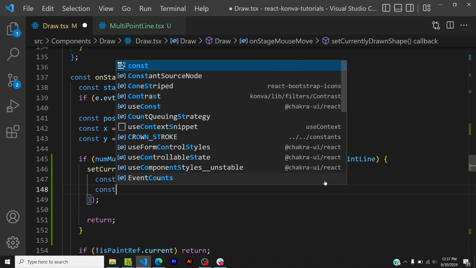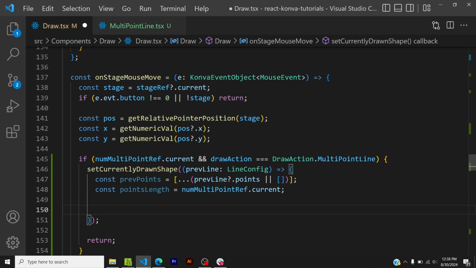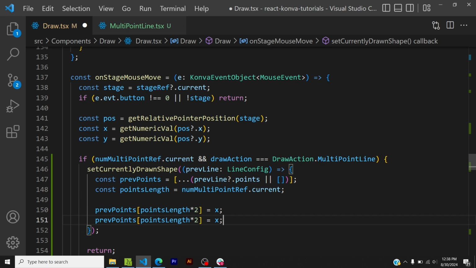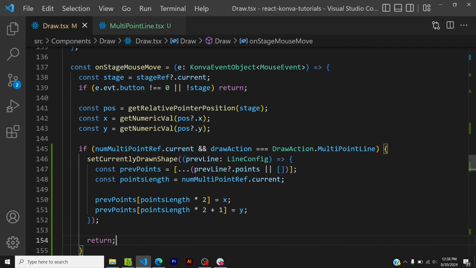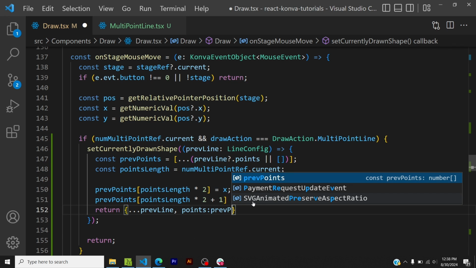So I will say const points length is equal to num multipoint ref dot current. So whatever the value is, that is how many points there are on the canvas for the multipoint line. So here I'll just say prev points, length multiplied by 2 is equal to x, and multiply by 2 plus 1 would be y. And then I will return the prev line, because this is the setter. I have to return the updated line, but points would be the updated points.